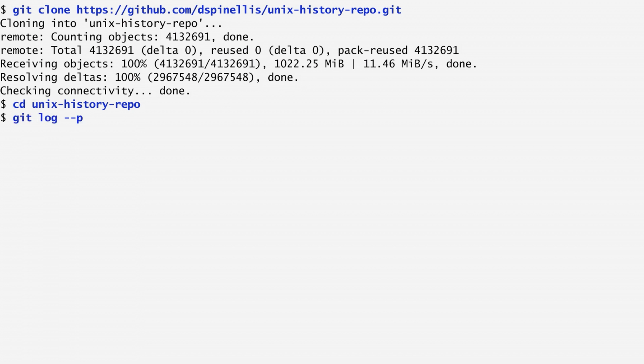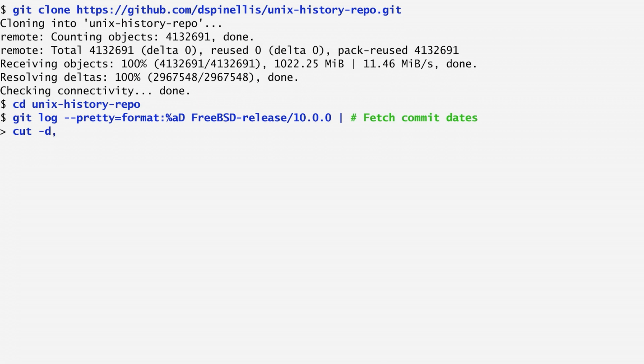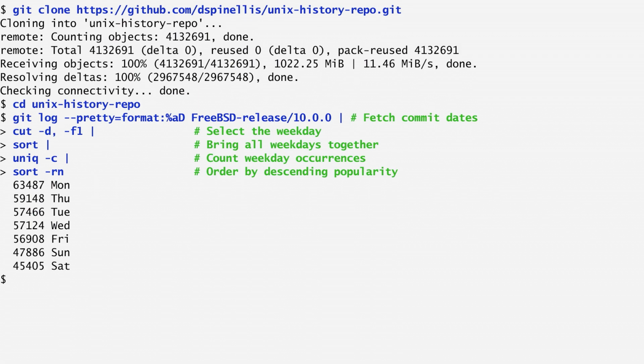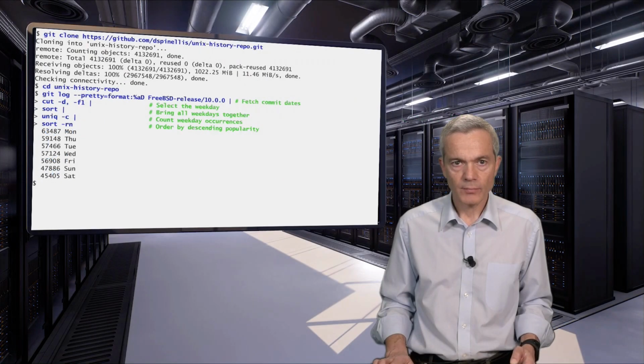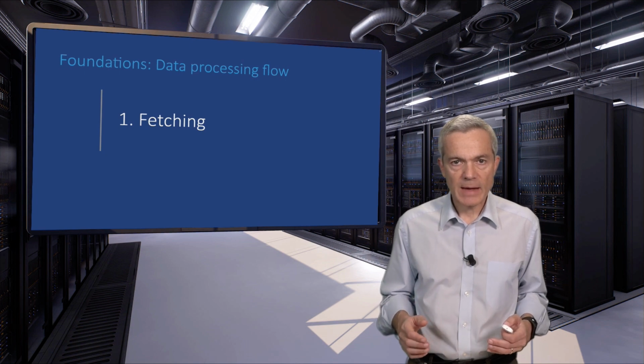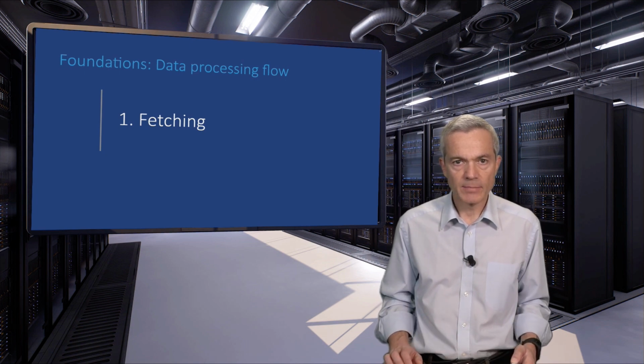The commands I run are git log, cat, sort, uniq, and another sort, which provide me with the number of commits per day. Next, we'll see what each command does in more detail. The first step, the fetching, involves getting the date and time of each commit from its timestamp.